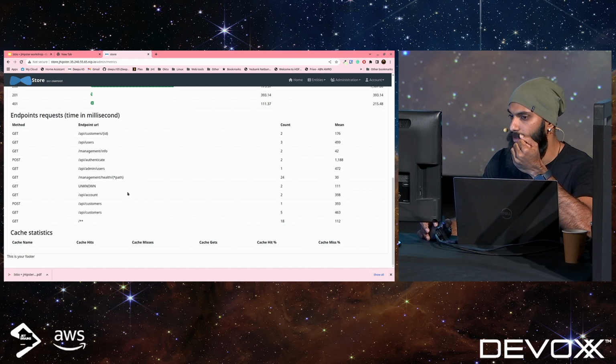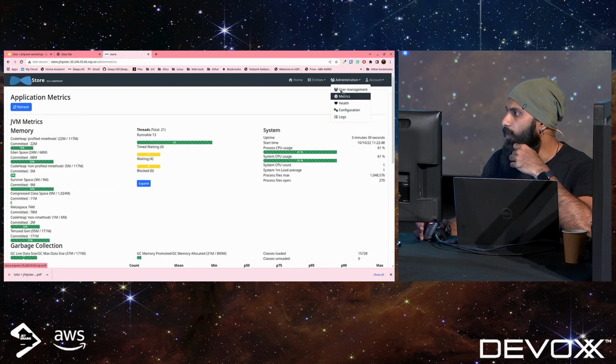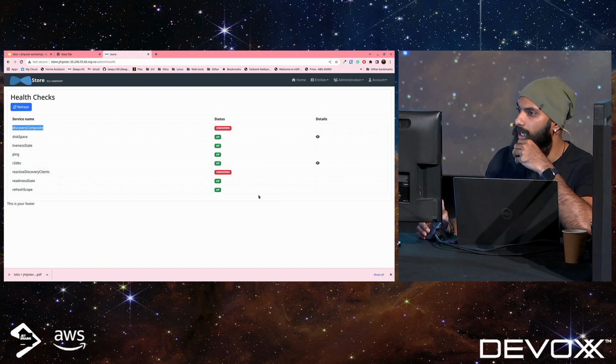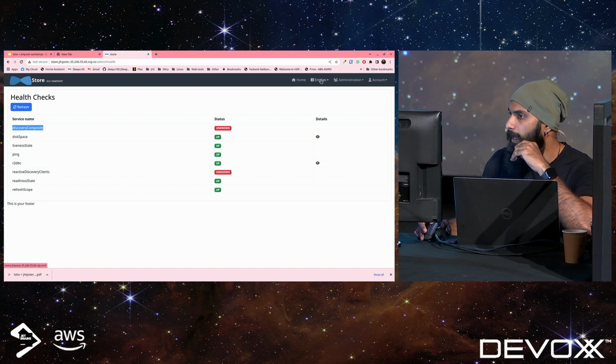We have endpoint request metrics. We have cache statistics. We also have a health screen where you can see the status of individual components. These are showing unknown because we are running on Istio. So a little bit more tweaking needs to be done on the actuator side for all this discovery stuff to work. You can see the disk space and stuff here, for example.